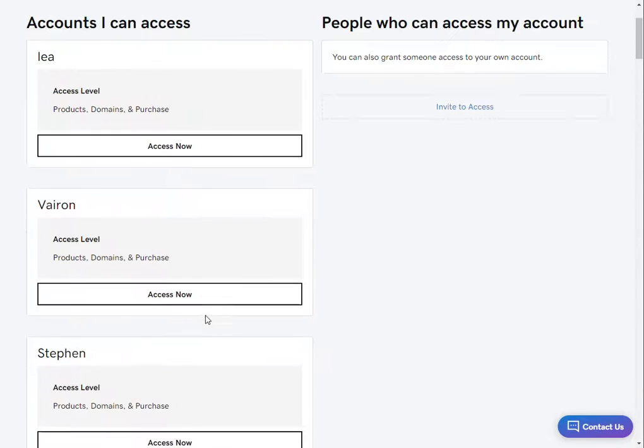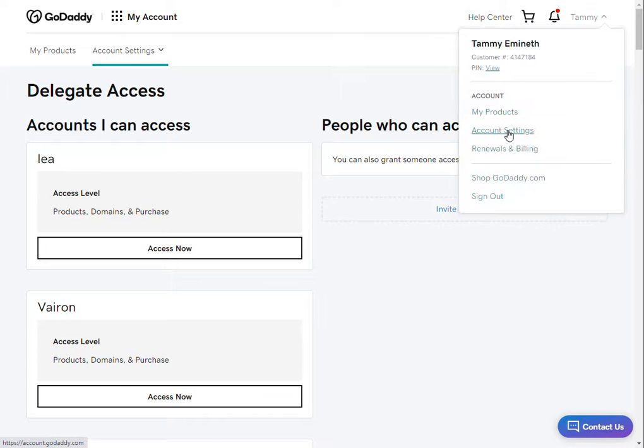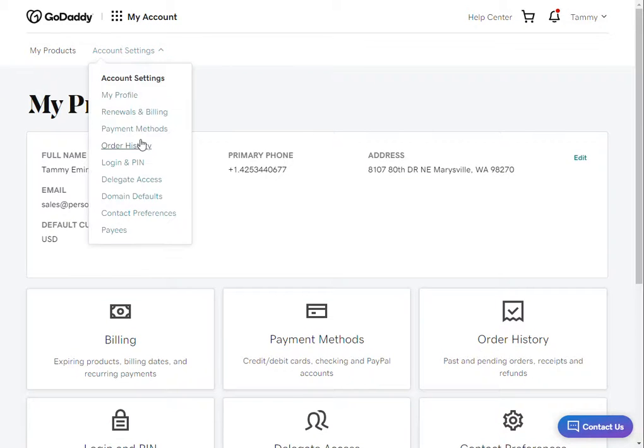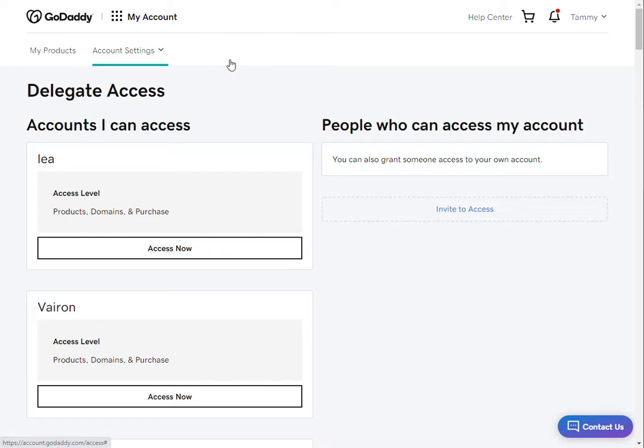But I just want to again go over how to give delegate access. So again, log into your GoDaddy account, click on your name, go to account settings, click on the down arrow, and then go to delegate access. And then you're all good. And this is how Personally SEO teaches how to give delegate access to us.